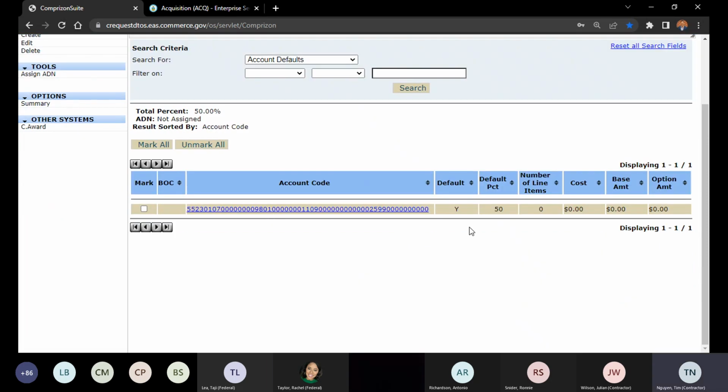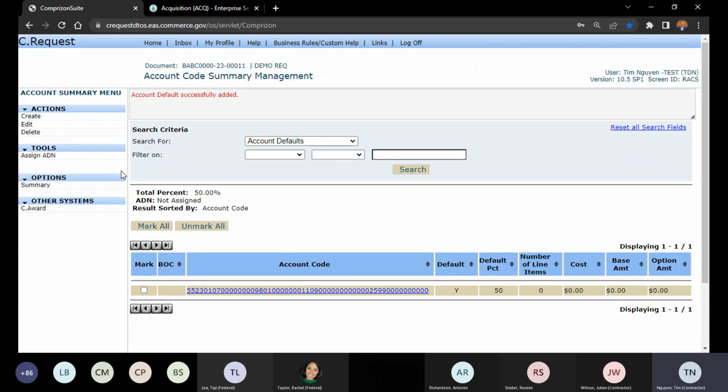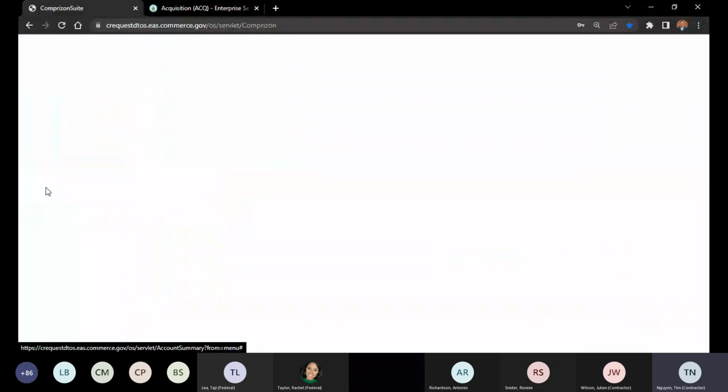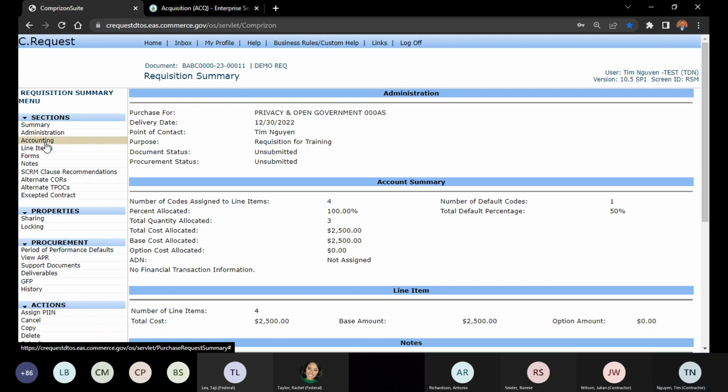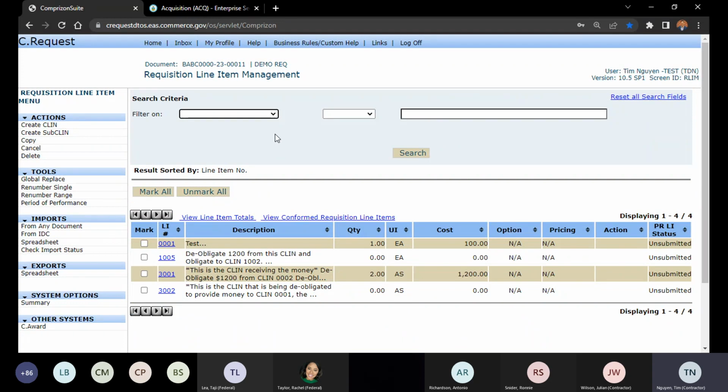So now we see this accounting code created. It is set to the default. I've got a default percentage of 50, but as you can see here, the number of line items it is being used on is 0. So it's got a 0 cost, 0 base amount, and 0 option amount. Let's remember that this is the account code summary management screen. This was accessed from the requisition summary. It's very important that you're able to track where you are when you're creating those accounting codes. It is a little confusing, I understand, because it says accounting out here, and we've also got accounting codes within the line items. I'll show you now why it's important to understand where you are.